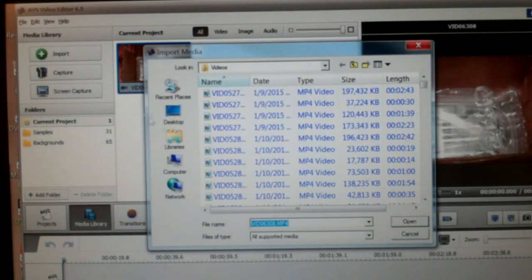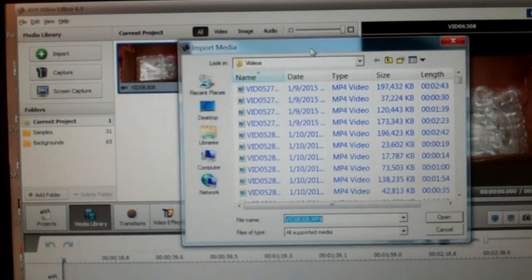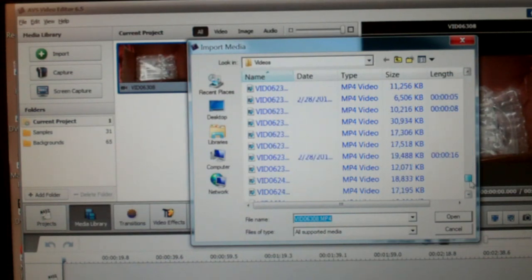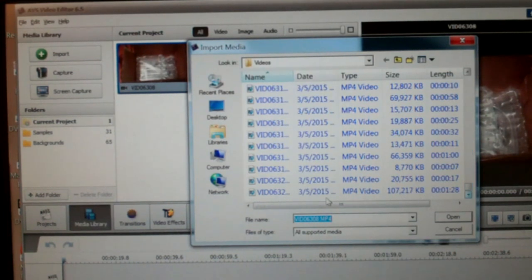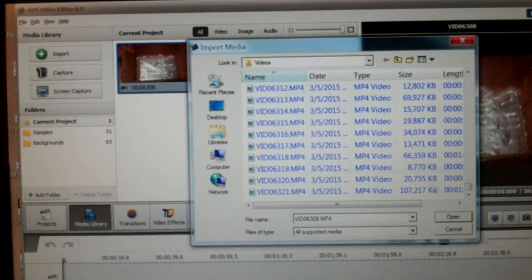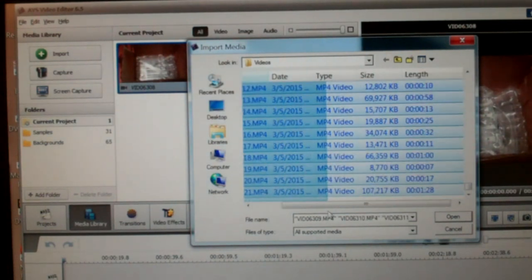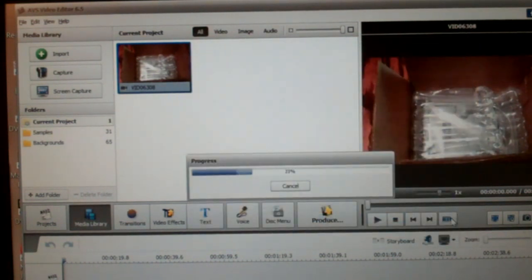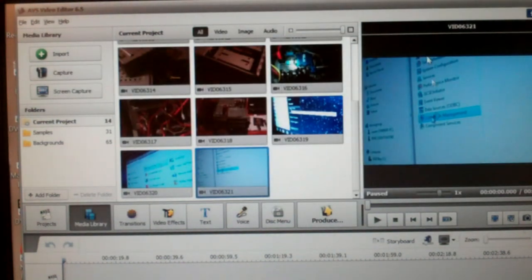Again, this one is a little bit more complicated. Once I know which one to start with, that's file number 6308, it'll put them in numerical order here. 6308, it's right there. So next we will want to highlight everything past it, because I know that's where the last folder is. And then I click open, so it'll bring all those video clips in just like that.